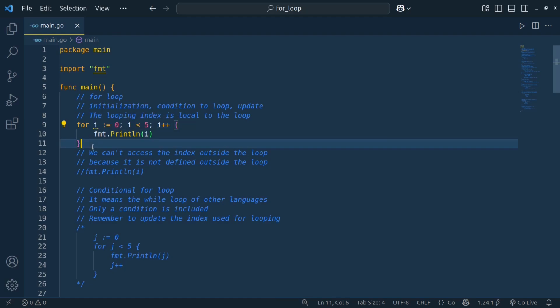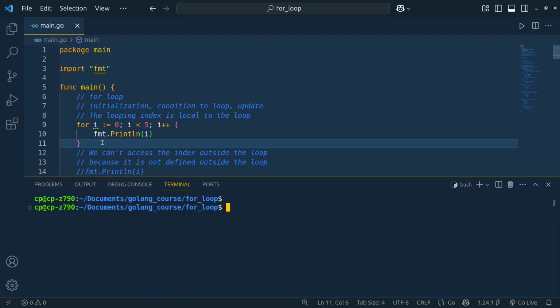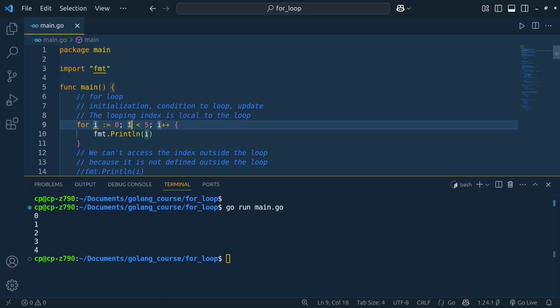So let me try to play with the code. Okay, you can see that I can print out 0, 1, 2, 3, and 4. But when i is equal to 5, the looping condition would fail. That means i would stop at 4 only, okay? And i will start with 0 because 0 is the first value to do the looping, okay? So this is the fundamental way of making a for loop in Go language.